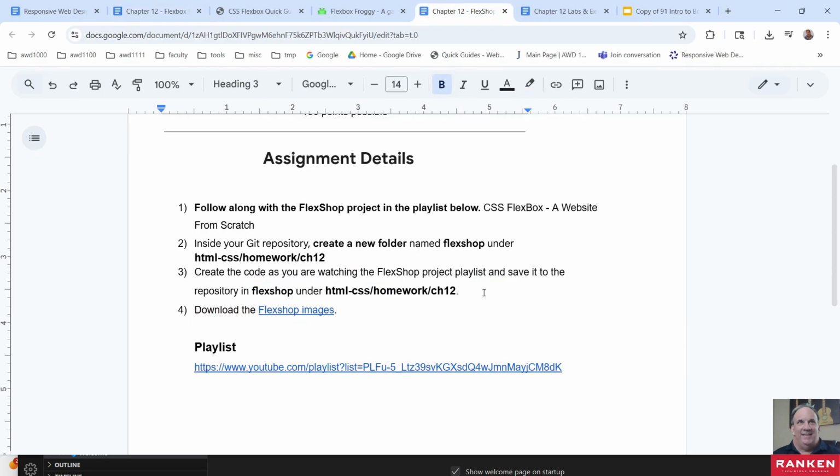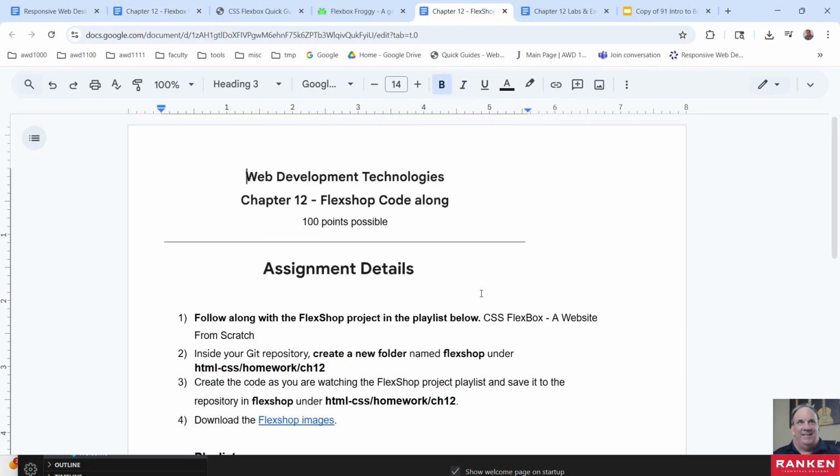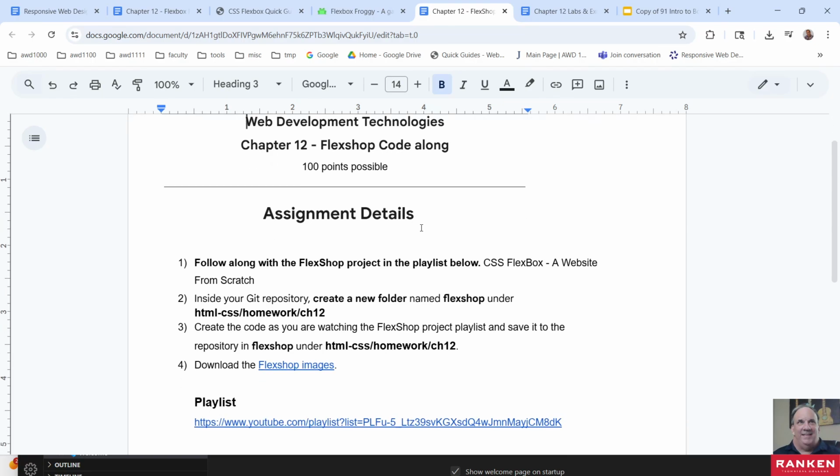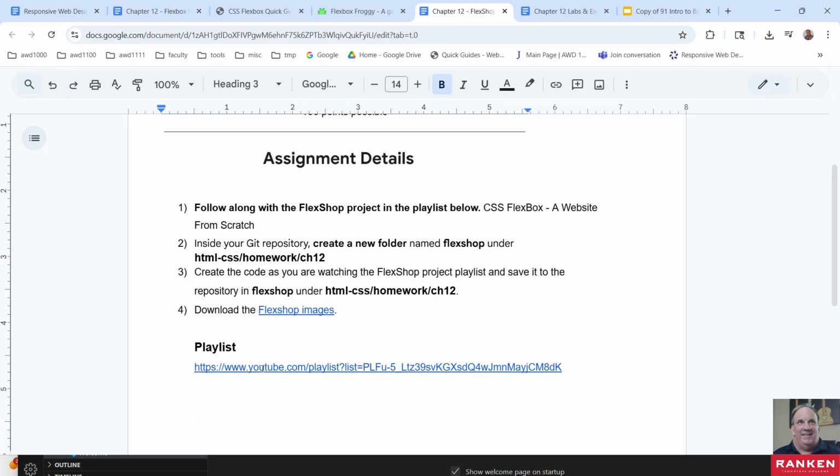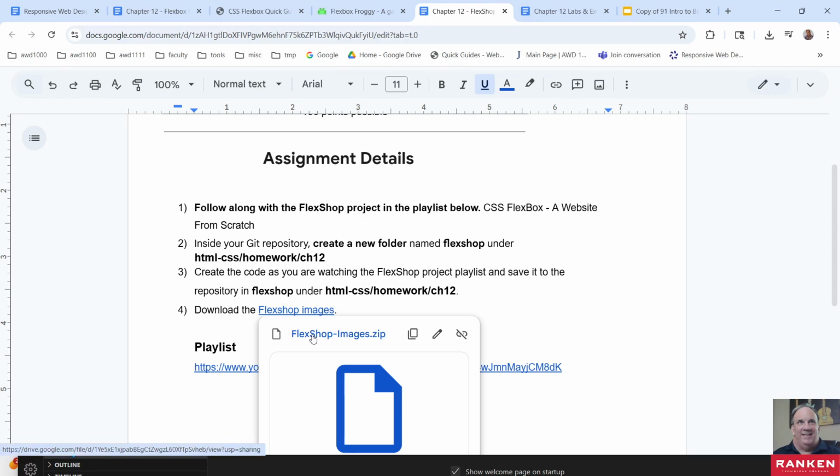The next one here is FlexShop. And so FlexShop was created, it's a code along created by Mr. Gudmanstead, who's another instructor in the AWD program. And so down here is the playlist for the FlexShop. You just follow along with that and do the coding. Also, I have here's the images you need for that.